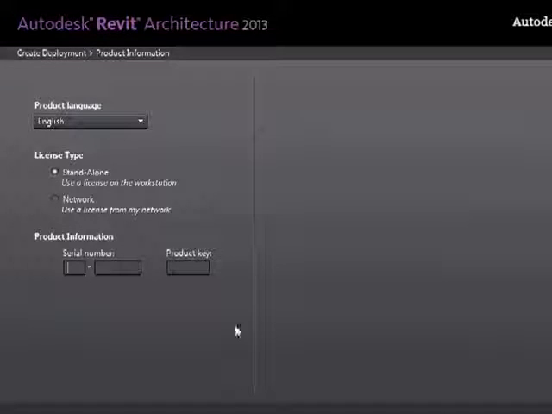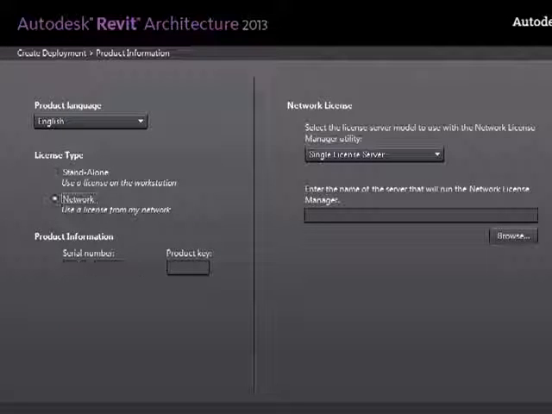And since I'm doing it on a network license, I'm going to fill in my serial number and my product key. Product keys are found in the subscription center of Autodesk. And I use group policy to manage my licenses, but I'm just going to fill it in with my default. Click next. And the screen's going to blank out. Don't go crazy, don't worry. Just give it a couple seconds.